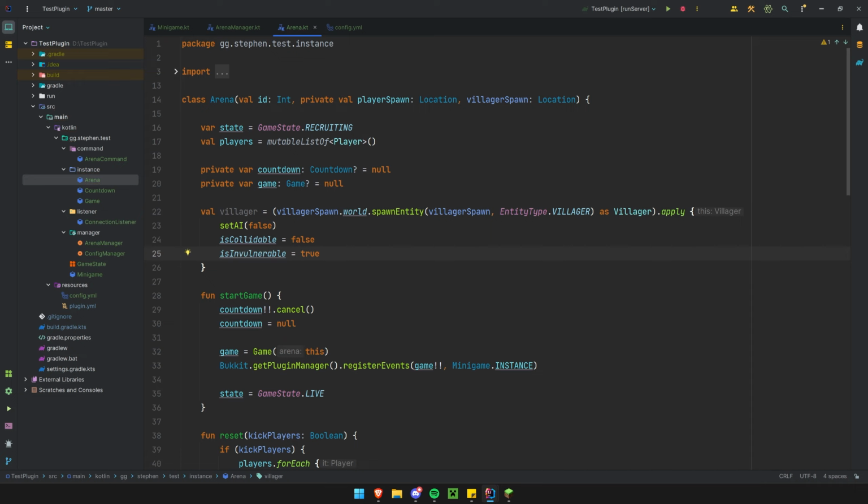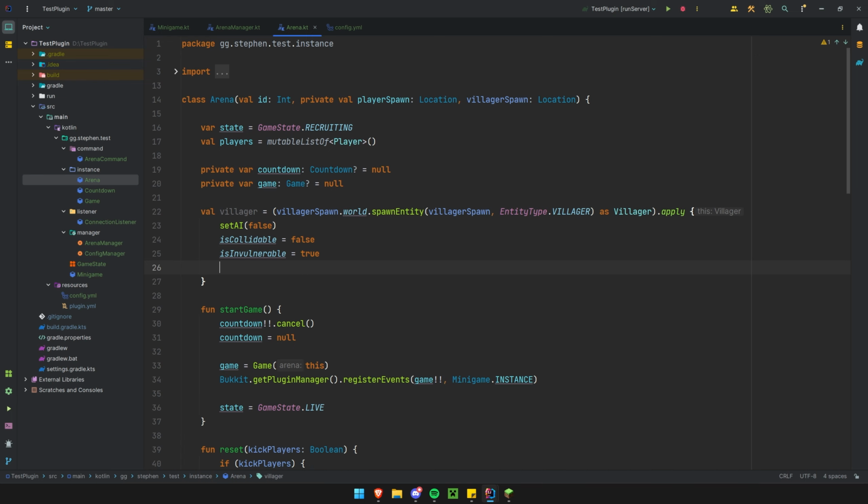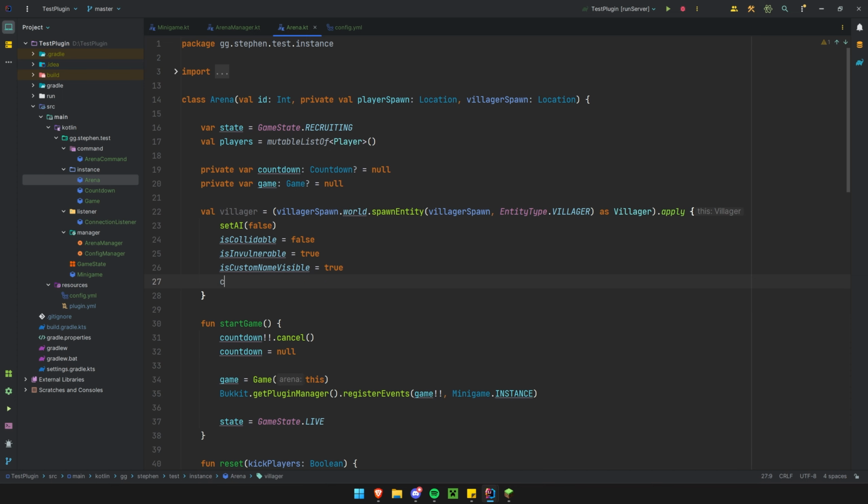Now invulnerable just means, does it take no damage? It's essentially a synonym for invincible, so we'll say true for that. And then next, we're going to set it so it has a custom name which is visible. So for that, we're going to do custom name visible equals true. And then of course, you can guess what's coming next. We're going to set that custom name.